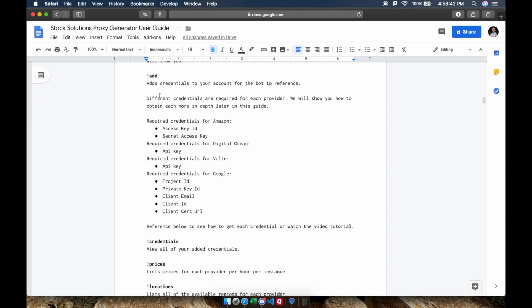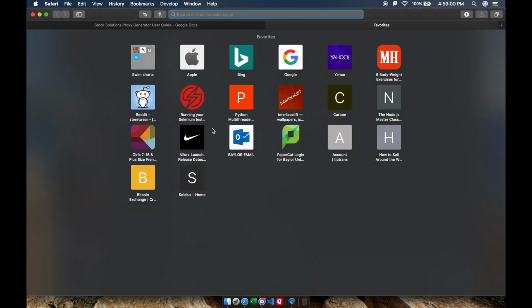I'm going to give you guys a rundown of how to get your credentials for each provider, and as you'll see in the written guide right here, it's going to tell you exactly what you need for each provider, but I'm going to show you how to get that right now. So I'm going to start out with Amazon. Amazon's system is called Amazon Web Services, otherwise known as AWS.